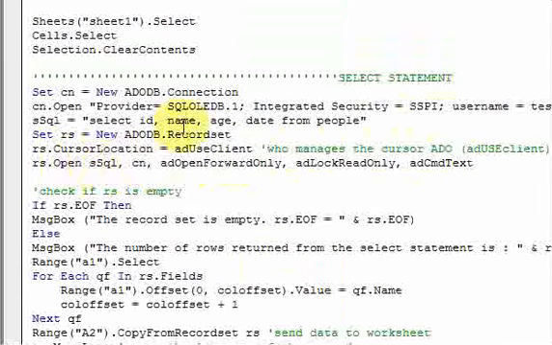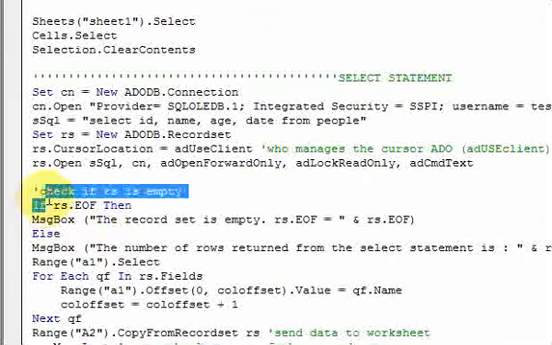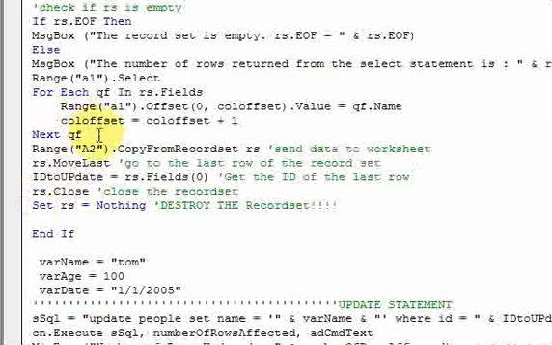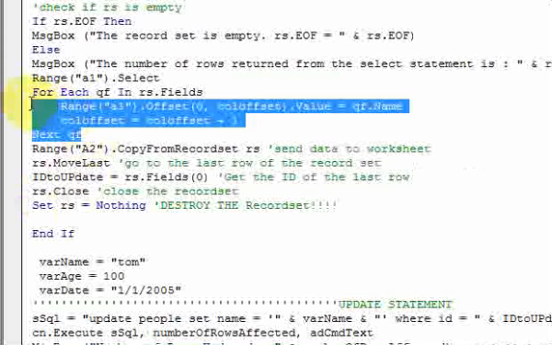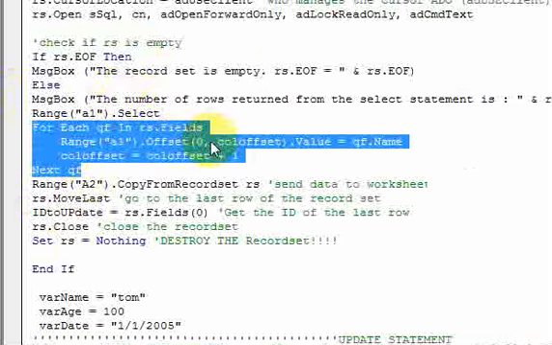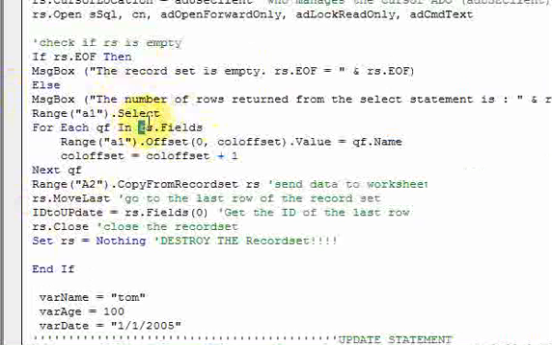When you do a SQL statement like this, you use rs.Open and put these parameters here. Always check if your record set's empty by using .EOF, end of file. When you want to put the fields of your data on the worksheet, do a For Each and do rs.Fields. For each field object, this is a type object, each field in rs.Fields, use that. When you want to put the record set on the worksheet, do CopyFromRecordset.